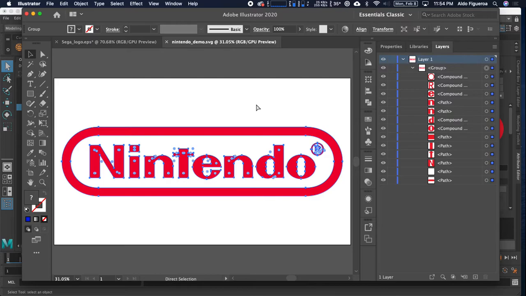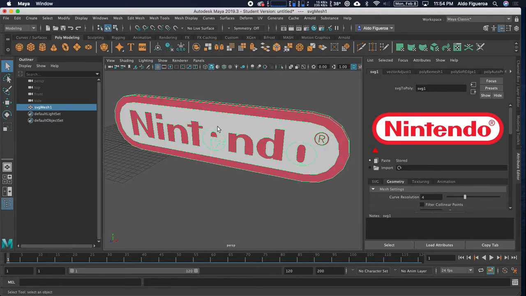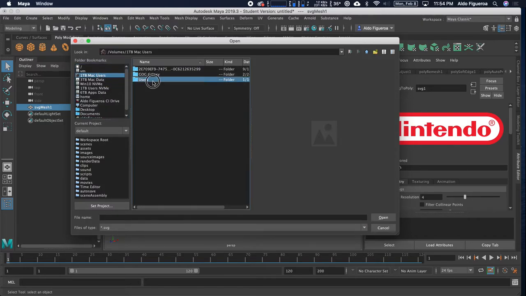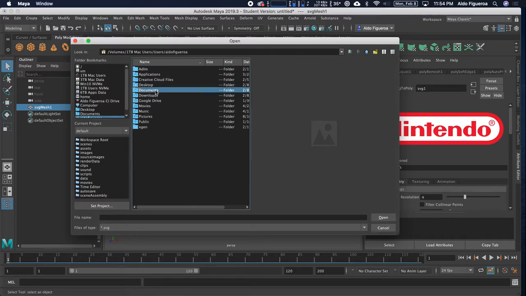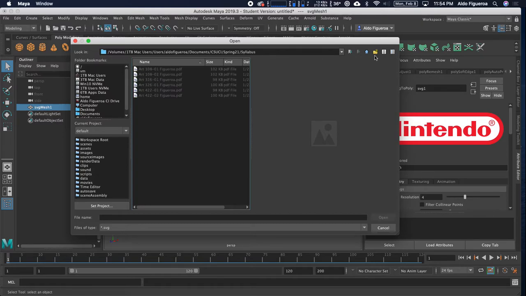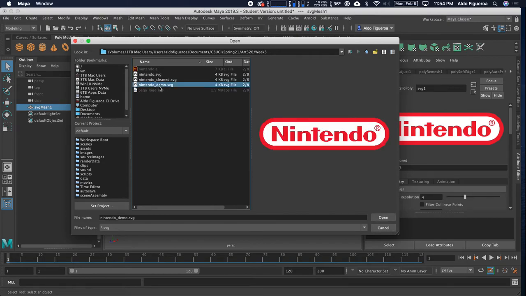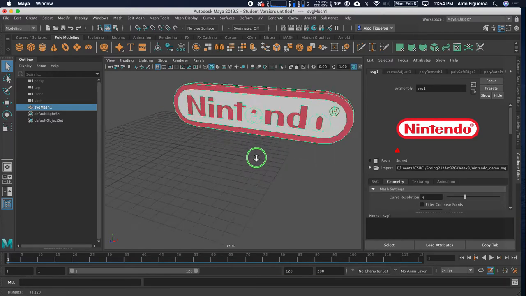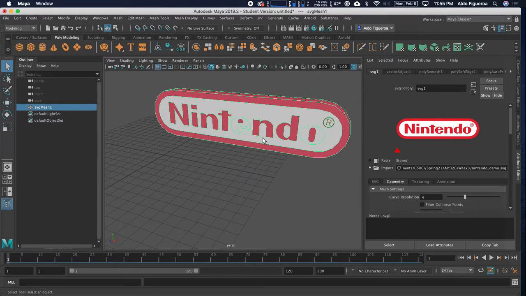And what I'm going to do, I'm going to go back into Maya. This time I'm going to tell it to import. It's going to ask me what file I want to use. I'm going to have to navigate to my folder. It's in my users, my documents folder, CSUCI. It's the wrong folder. And the Nintendo demo, I'm going to tell it to open. And you can see that it still has that issue.